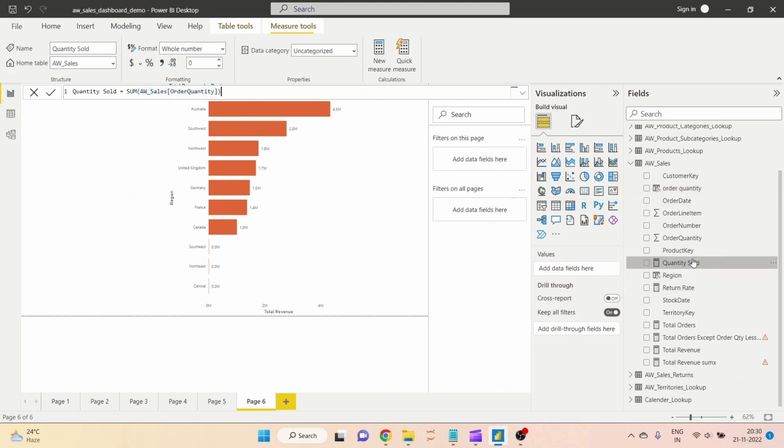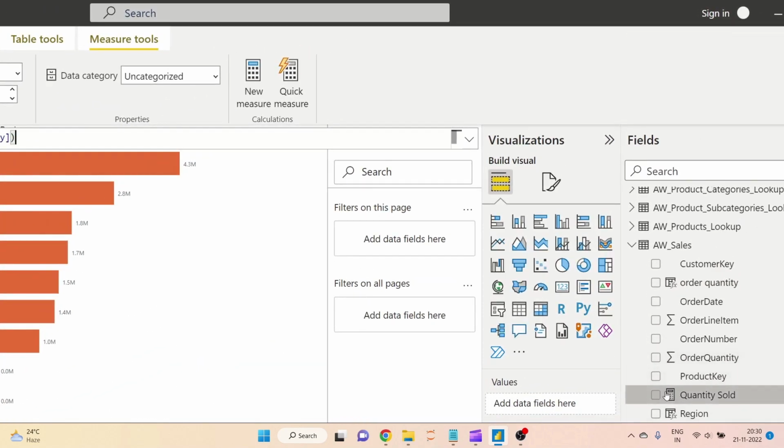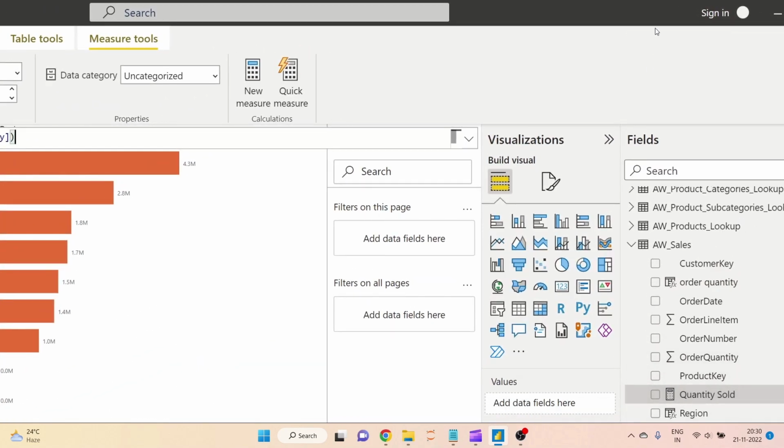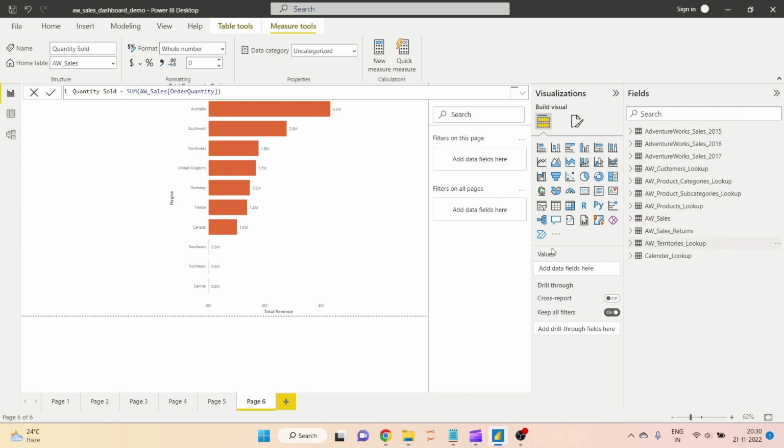Now if you see beside the quantity sold, there is a calculator kind of icon. That means this is a measure. You can say that this is my measure. Okay, so this is how we can drag and drop things from the fields column, and that's about it for the fields column. Now let me quickly show you what this top portion is.